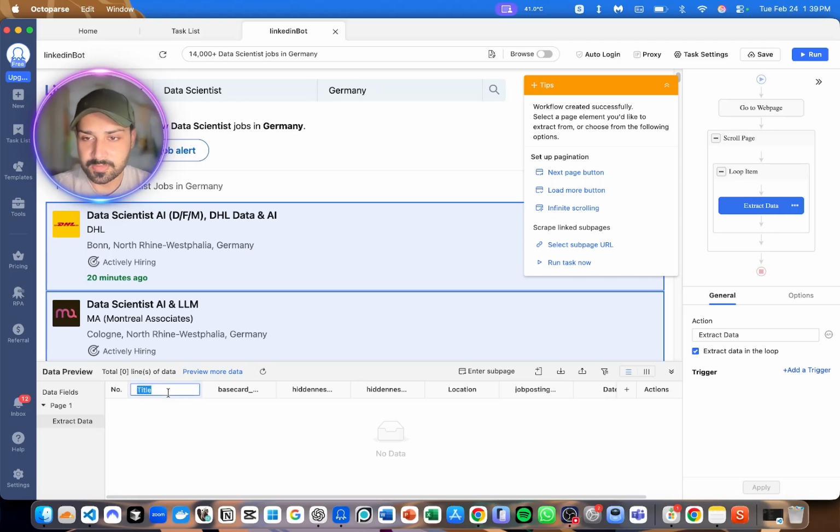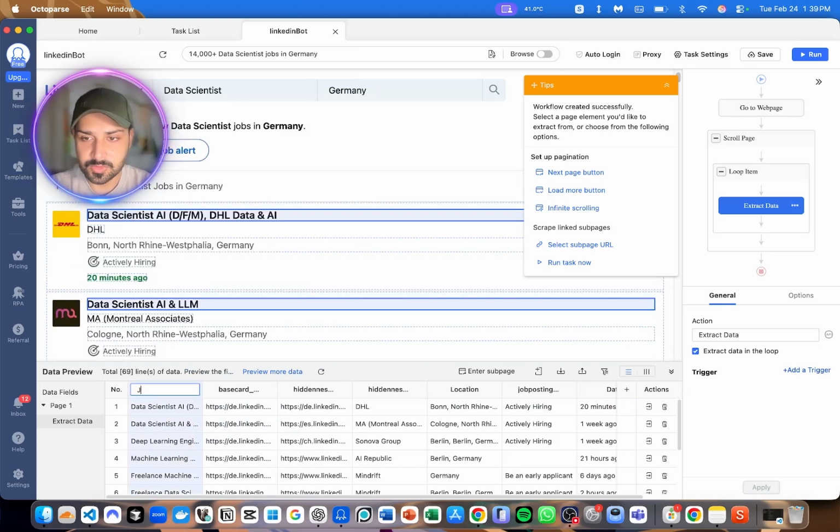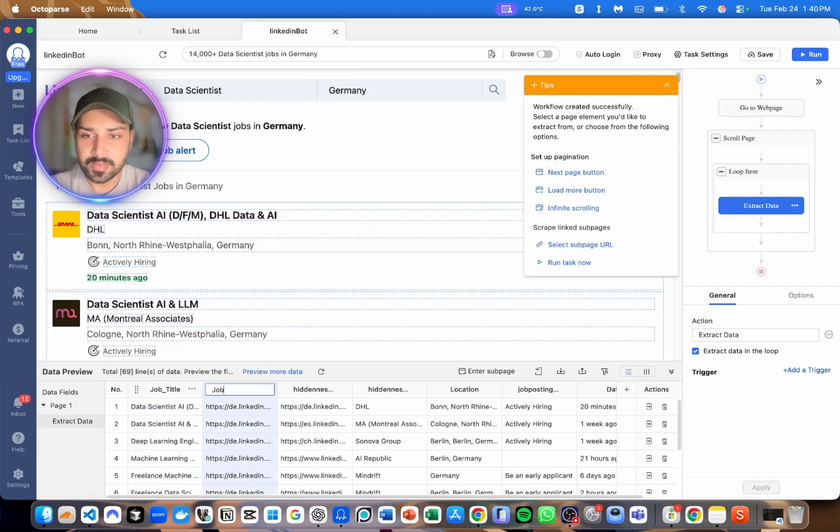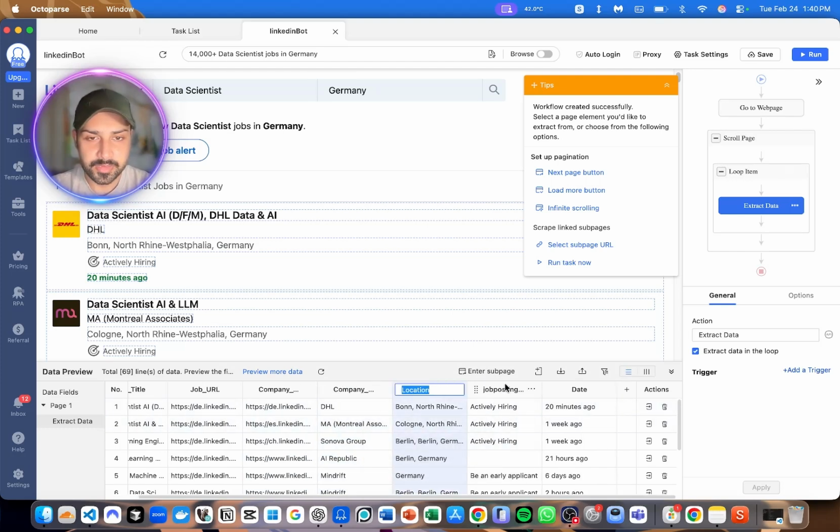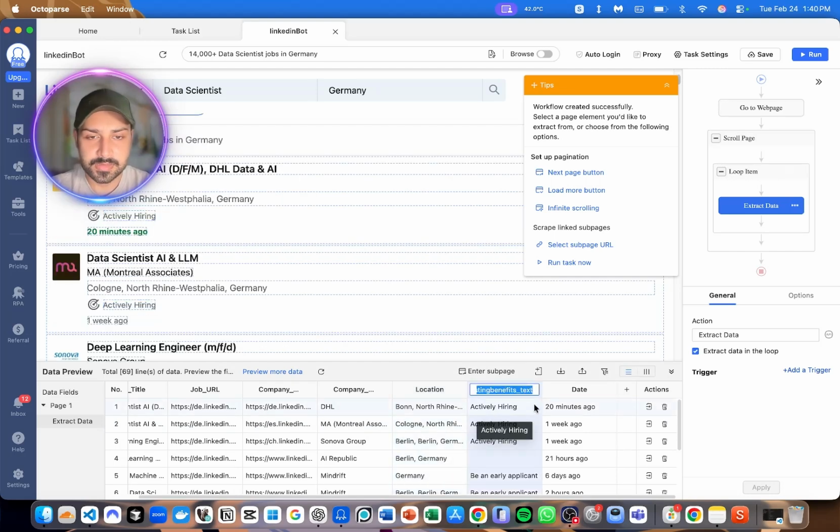So from here I will name this as title. So job title, instead of space I will use underscore and get job title, and there I will just write job URL, and here I will write company URL and then company name, and location I'll let it remain location, and this is I'll just choose as active info, and also date posted.